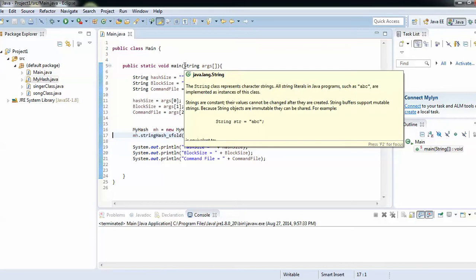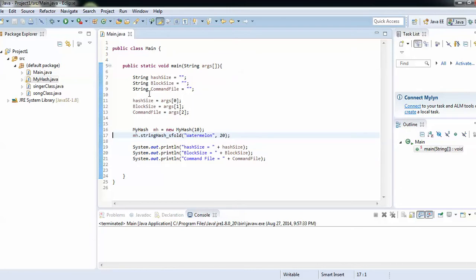This is the main function, and first of all, I should set a breakpoint. Imagine that I'm sure that this part of my program works correctly and I just want to be sure about this method and watch the variables in this method. Okay, so I should set a breakpoint here.